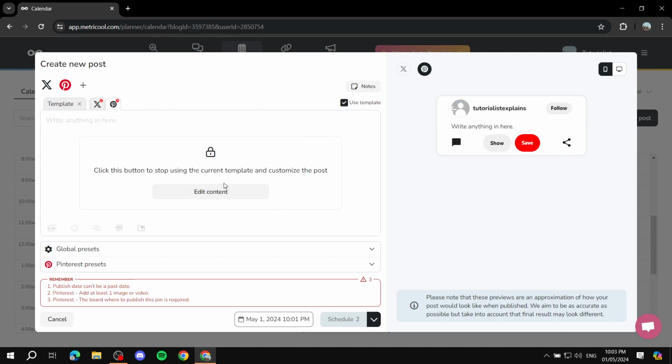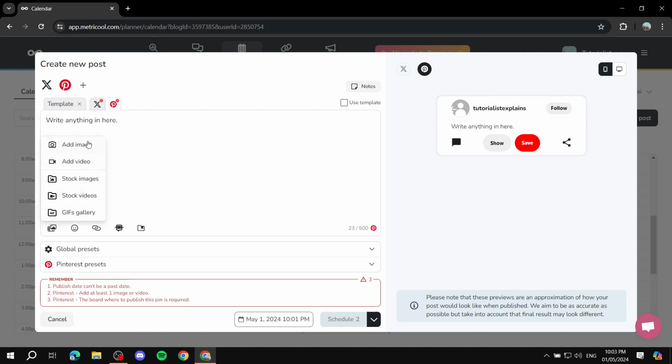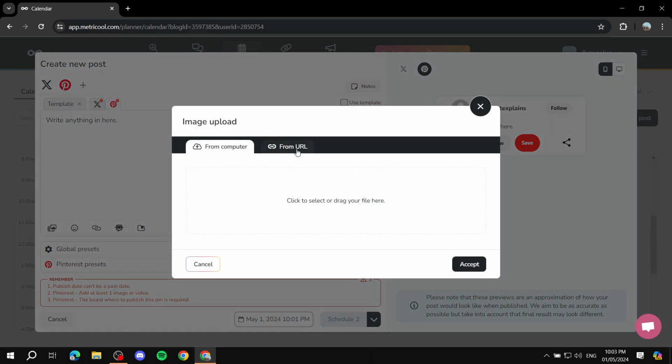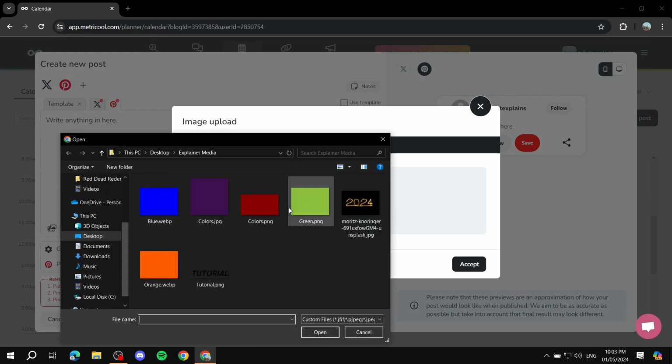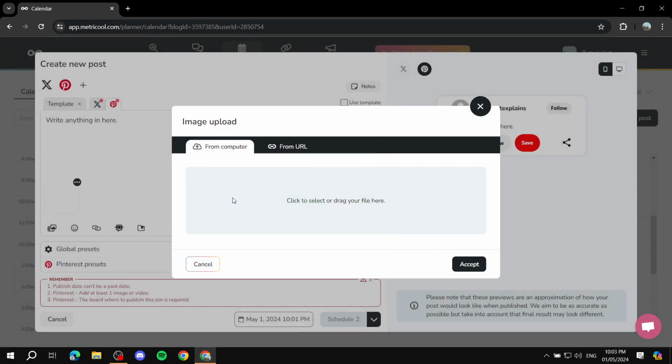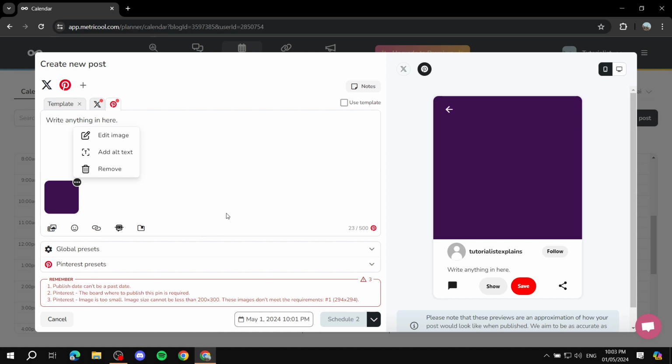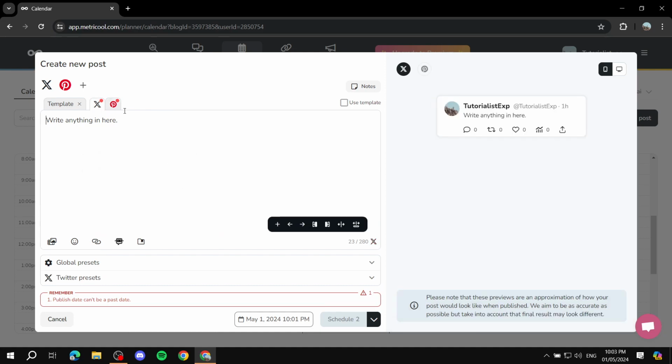So for example, we want to add an image for Pinterest. We just make sure we select Pinterest, edit content, and we can just go ahead and select media from here, add image, and then we can just go ahead and add from our computer. Let's say this one right here. And then we can actually see that it is added for our Pinterest, not for our X.